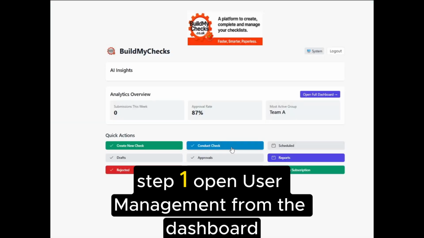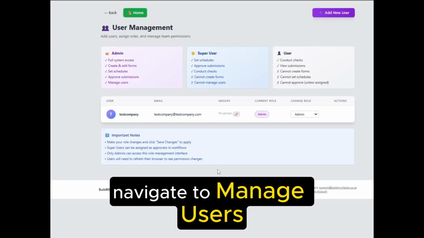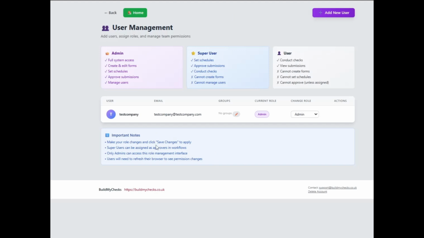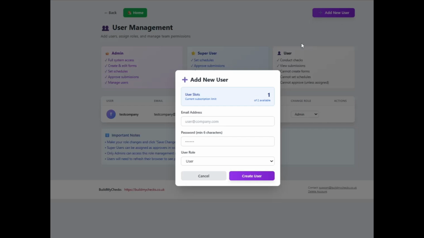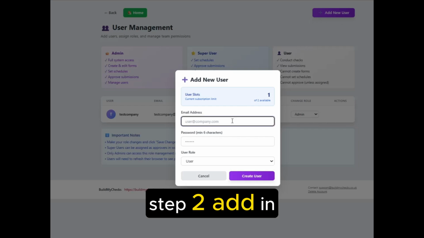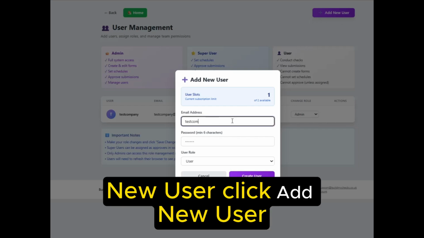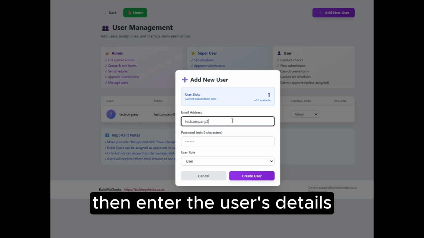Step 1. Open User Management. From the dashboard, navigate to Manage Users. Step 2. Add a new user. Click Add New User. Then, enter the user's details.